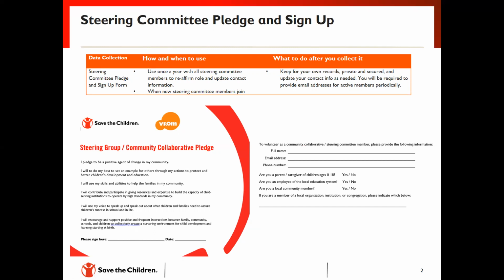So this form would be used anytime someone new joins your steering committees or collaboratives. But then also we ask that once a year, you recollect this from all of your active committee members. It's a really nice way to reaffirm an understanding of shared objectives and what you're all working towards, and also make sure that you have the most up-to-date contact information.